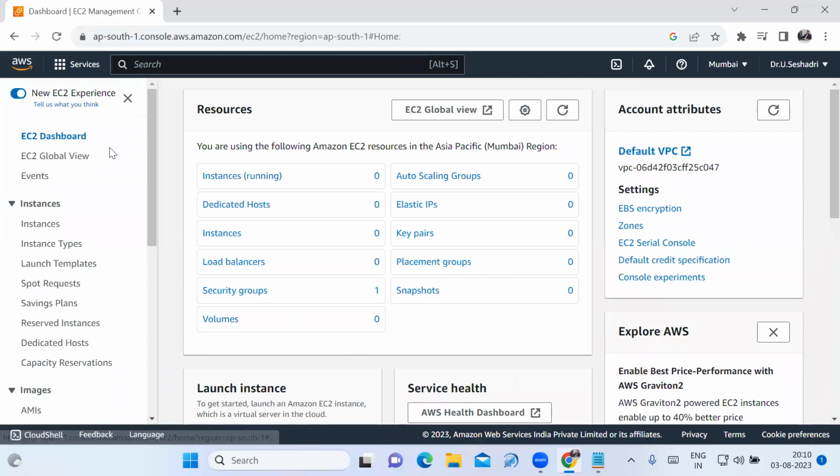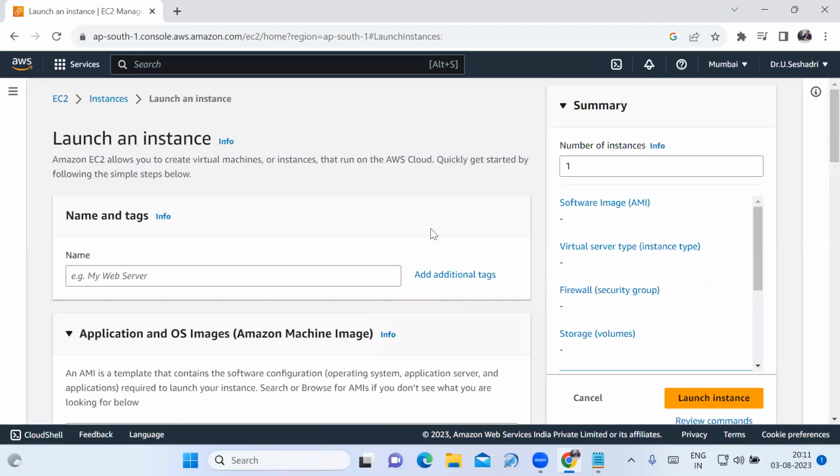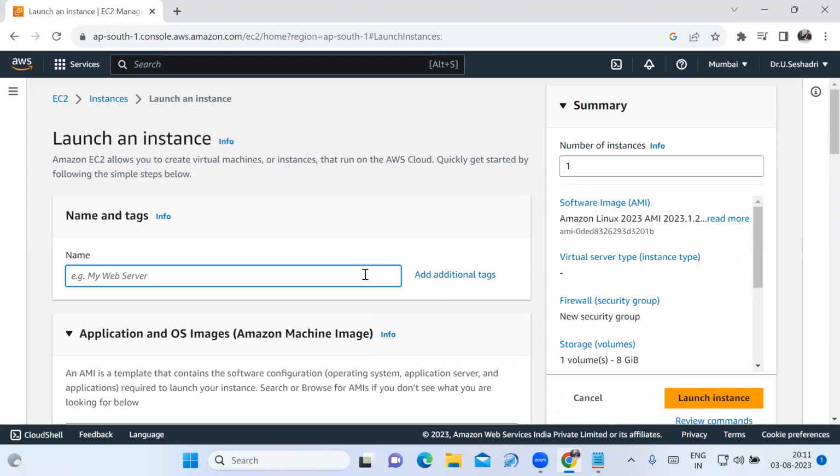Now we'll check it. Whatever I did in the last session, I deleted everything. Now to launch the instance, on the left side, we have to choose the Instances option. There are no instances there. To launch the instance, click on this Launch instances option. Now you have to follow the steps to launch the instance.